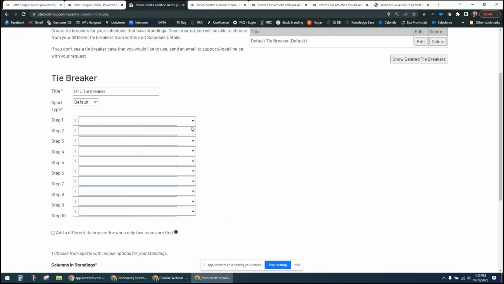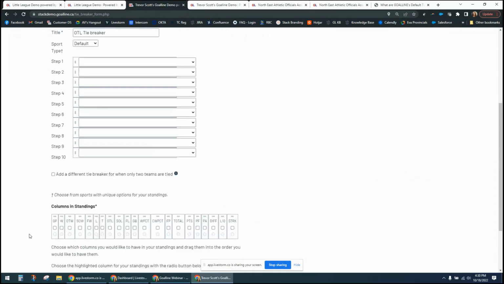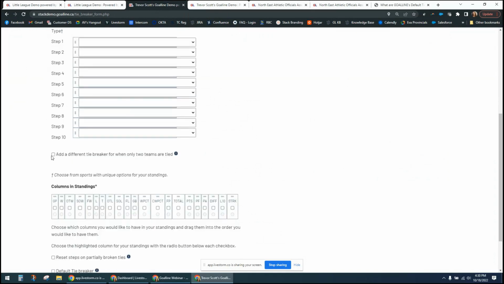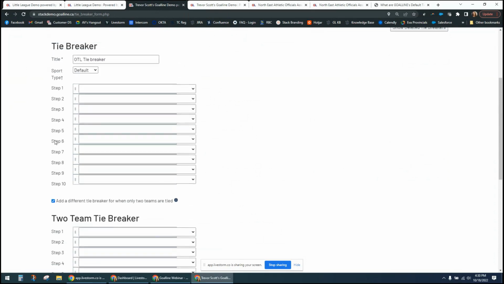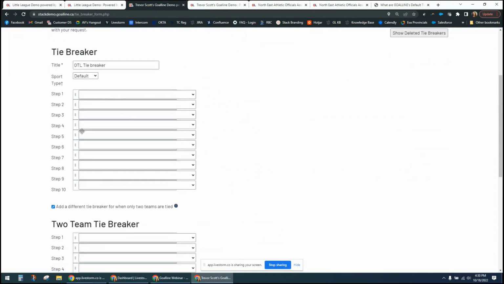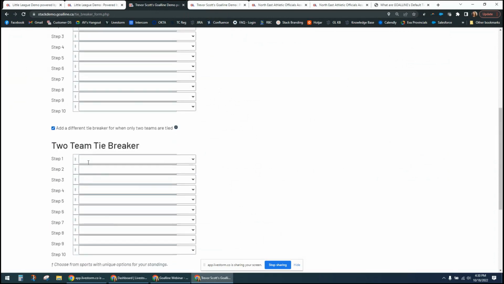So there's lots of different layers, and you can add up to 10 separate steps into the tiebreaker. As you're adding those, what you'll find is you can also set it up differently when it's just two teams. So if you want an overall tiebreaker, a multi-team tiebreaker, to do it this way, but when it's two teams, you want to do it this way, you can check this box to add that second layer.